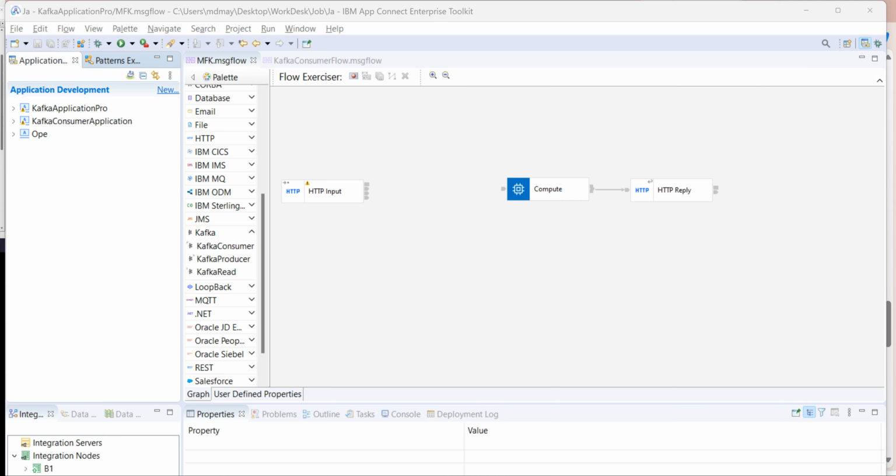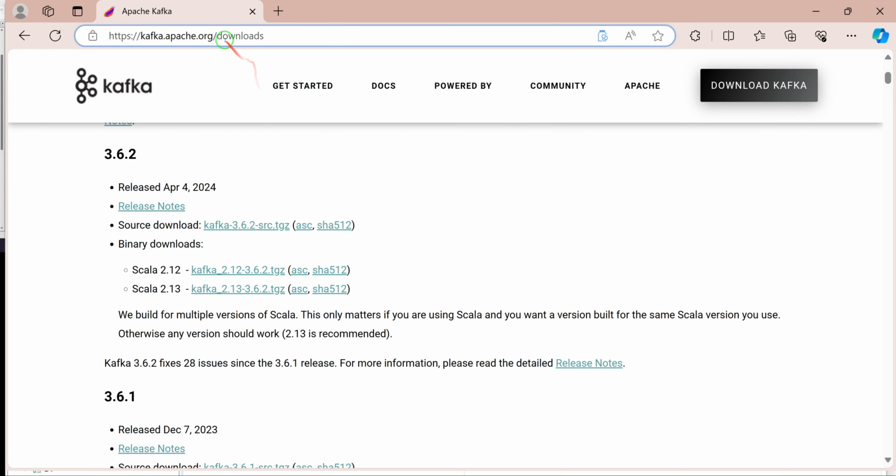Just come to this site. I'm gonna put this link in the video description. Download that one, or any one you like. The binary one. Once you download it, make sure you extract it.